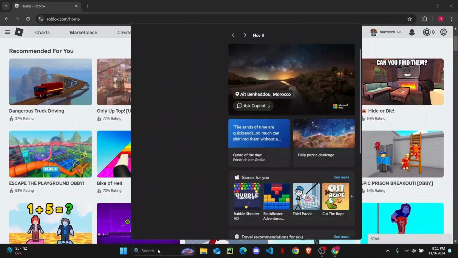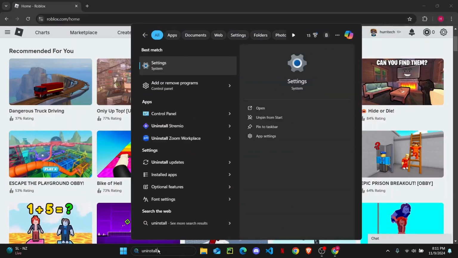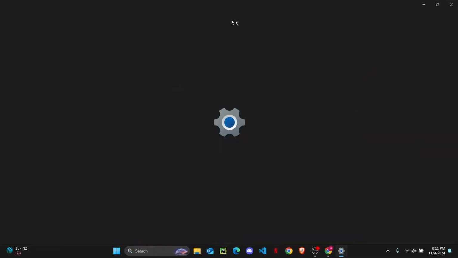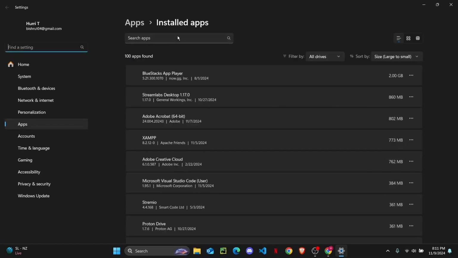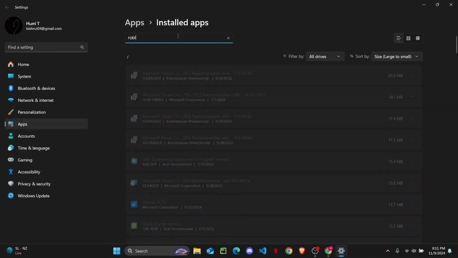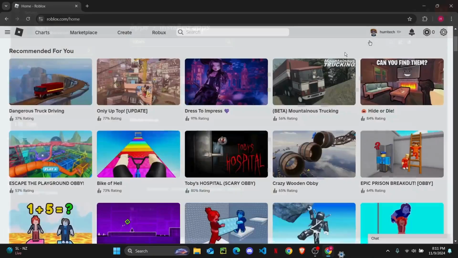ahead and search for uninstall application here. And here you will see add or remove programs. You just click on it and it will open the list of all of your apps on your PC, and you're just going to search for Roblox right here on the search bar. Once you find it, you can just click on these three dots and uninstall this app.